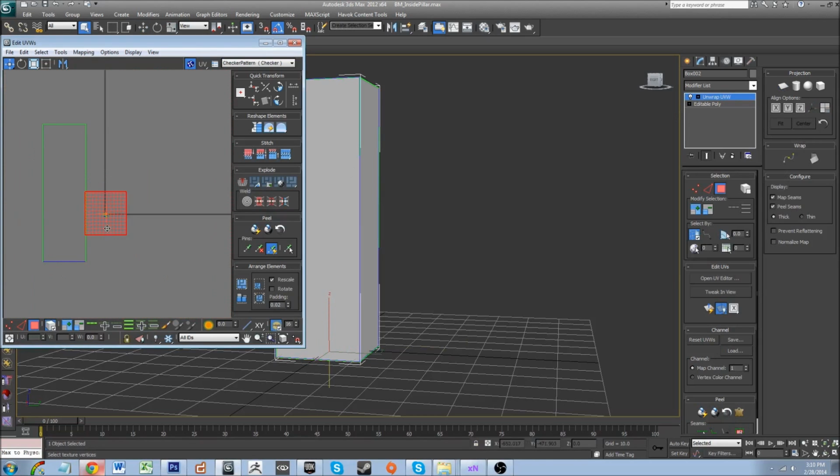Just keep on doing this. Don't normalize because it will distort the texture. Unless you don't care, because I mean we're using a tileable texture here. It's not that big of a deal. But I like keeping my UV unwraps clean.